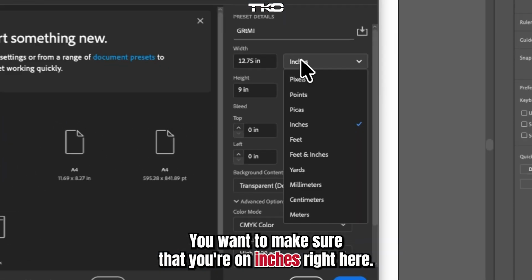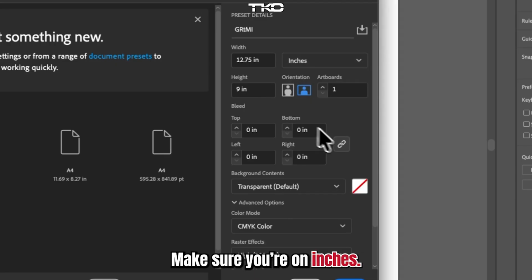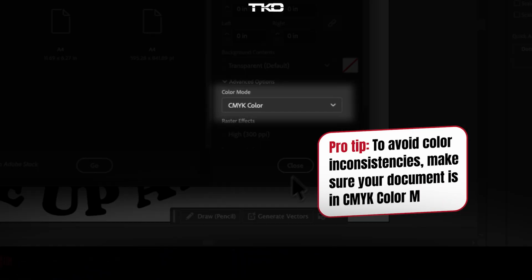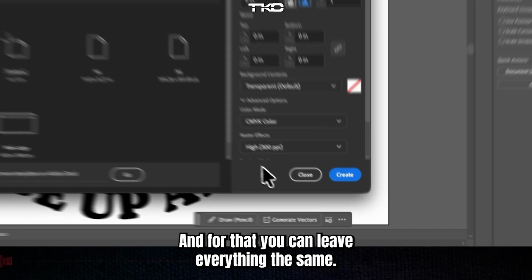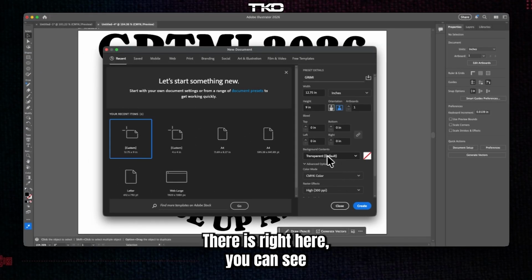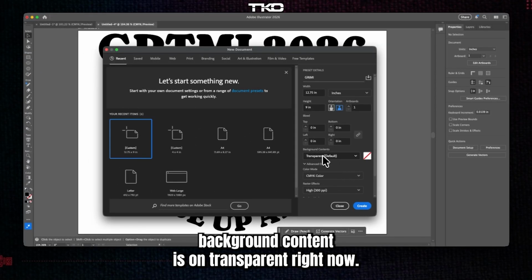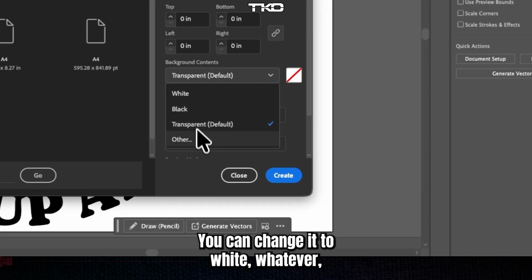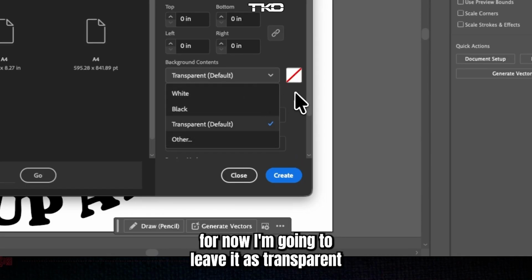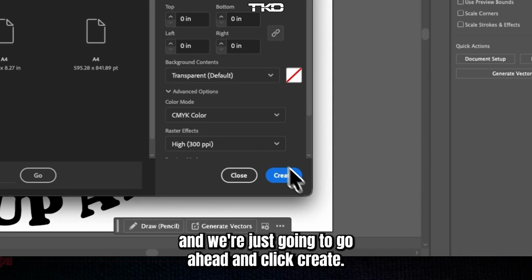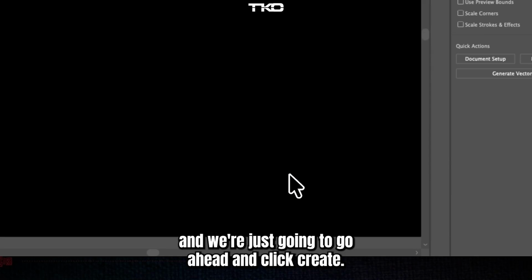You want to make sure that you're on inches right here. Make sure you're on inches. And for that, you can leave everything the same. Right here, you can see background content. It's on transparent right now. You can change it to white, whatever. For now, we're going to leave it as transparent and we're just going to go ahead and click create.